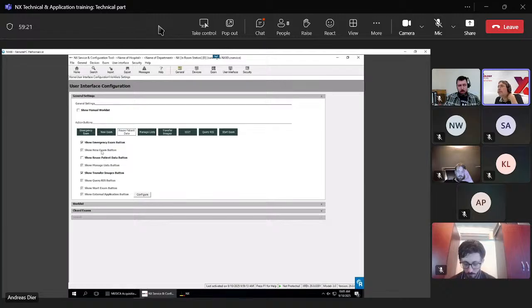Maybe just quickly, let's have a look at what buttons we have. We have show emergency exam button. This can be removed if emergency exam is not required. Next one, show new exam button. It is grayed out, which means it is enabled, and it is a mandatory button which cannot be hidden. Then show reuse patient data button.